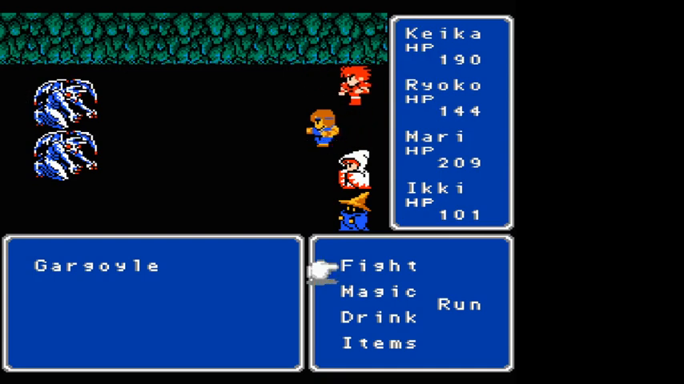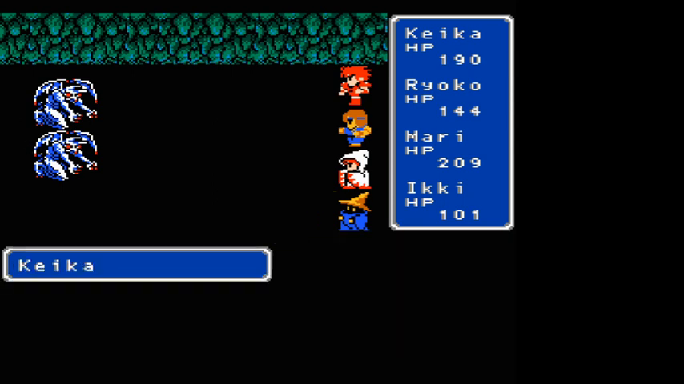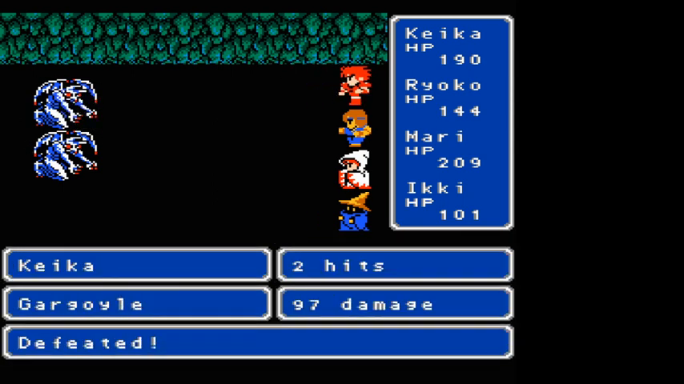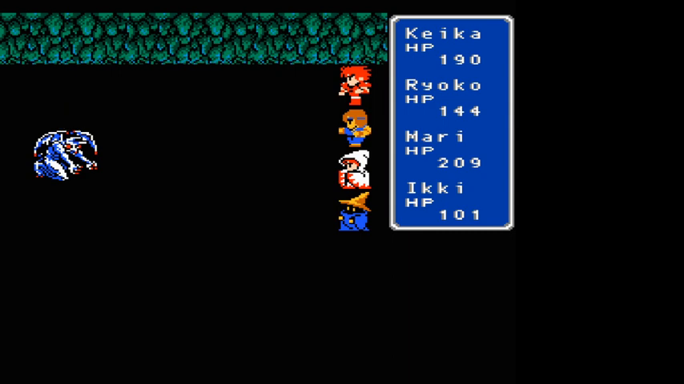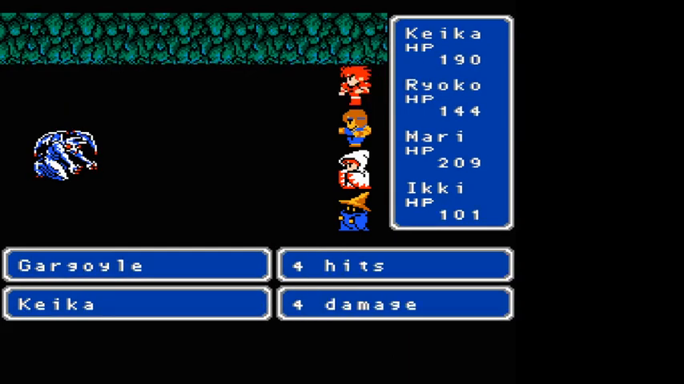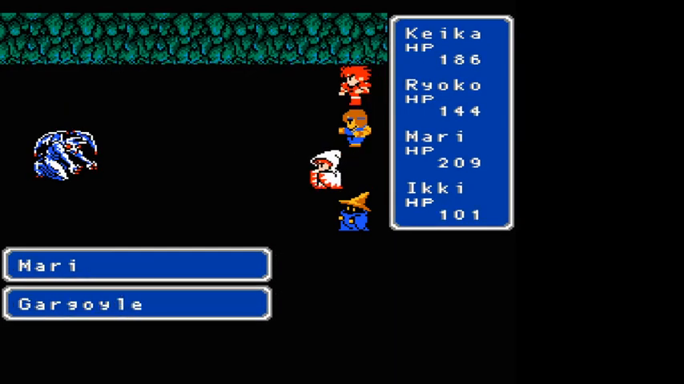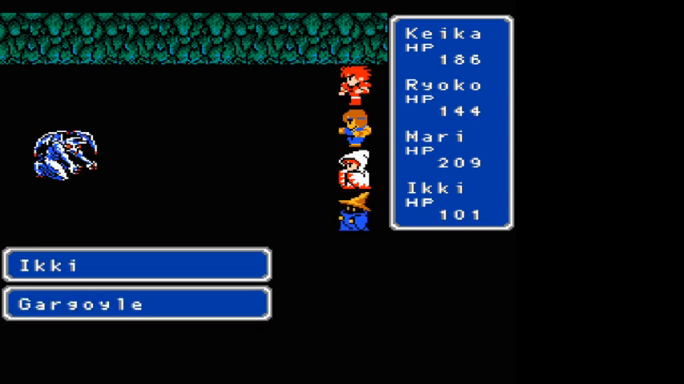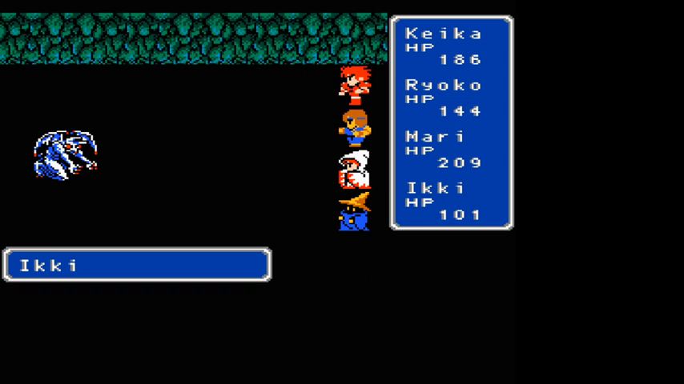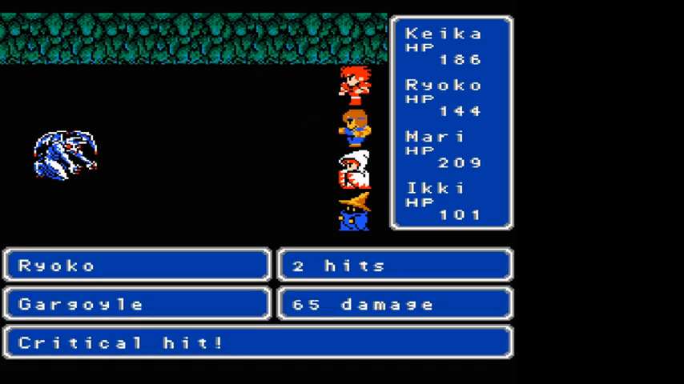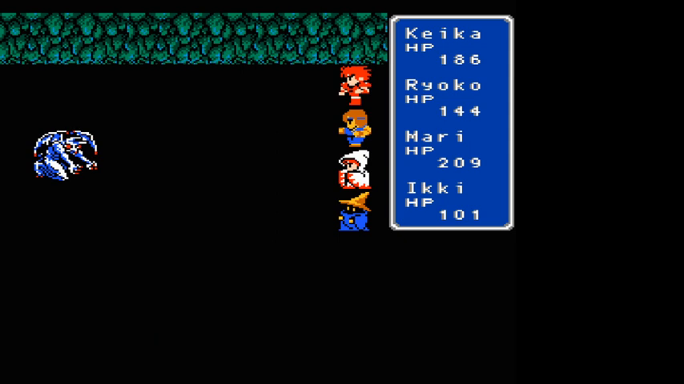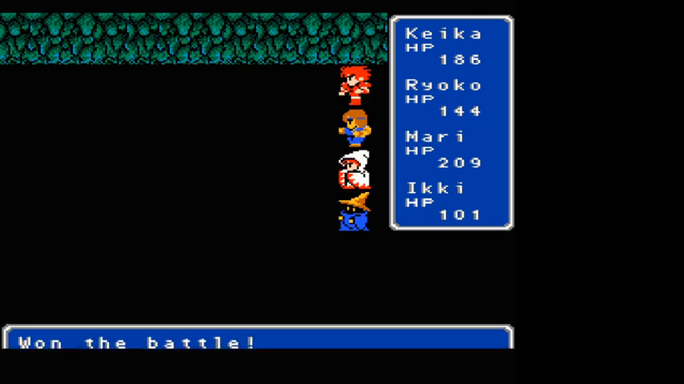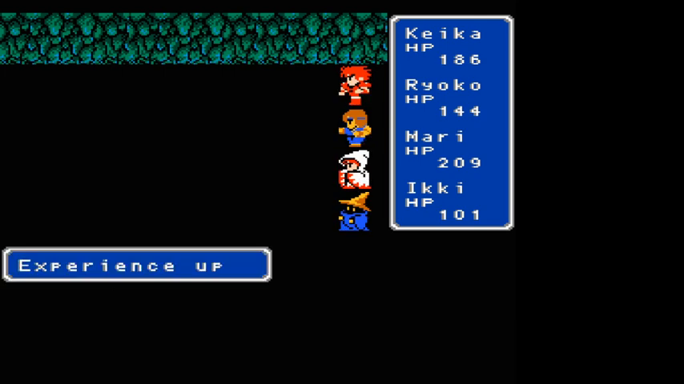2 gargoyles. Cool. I don't think Joko, Mari, and Iki will be able to kill this gargoyle, but, you know, we could get lucky. They could get a bunch of crits or something. Joko gets that crit for 65 damage and takes out that second gargoyle. Way to go. Very nice.